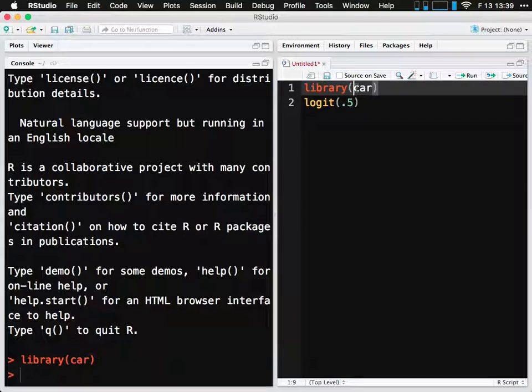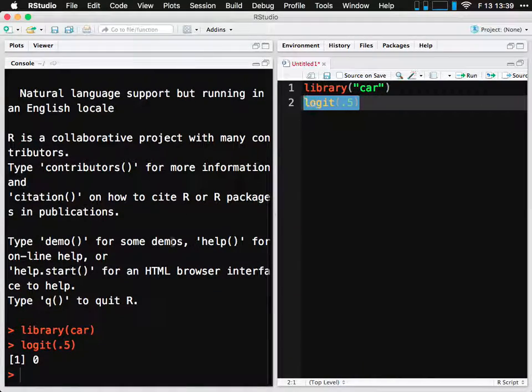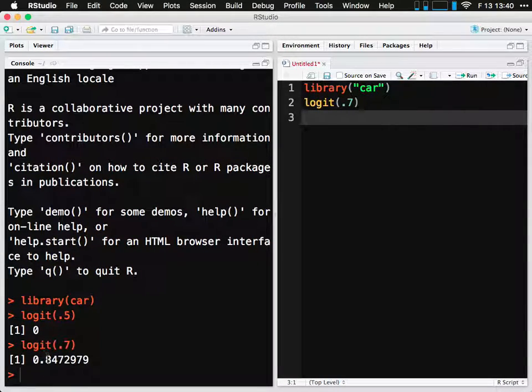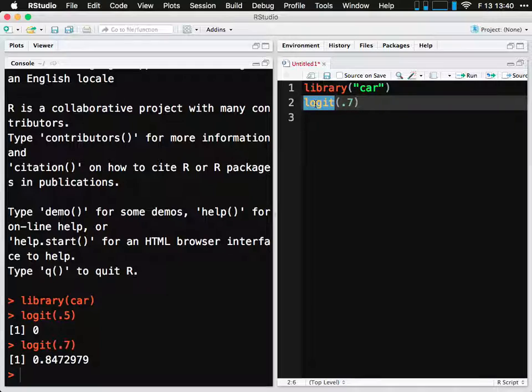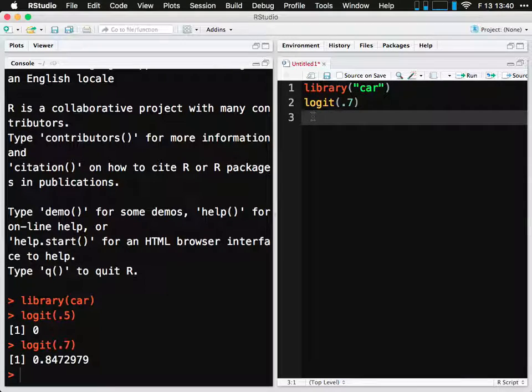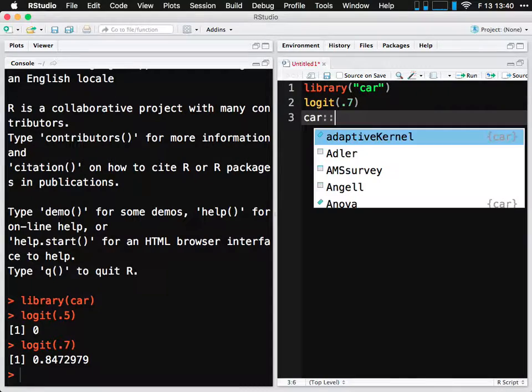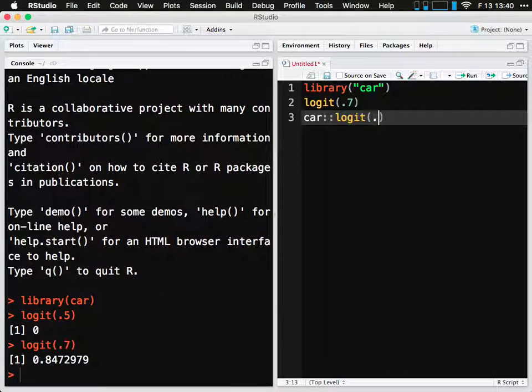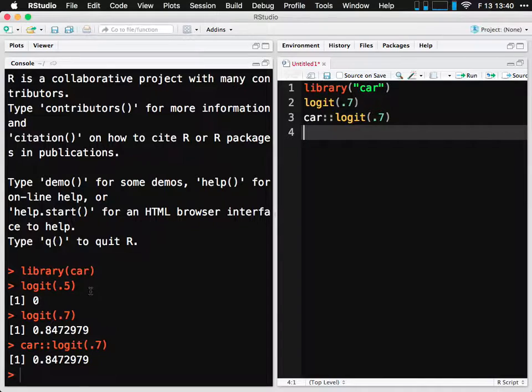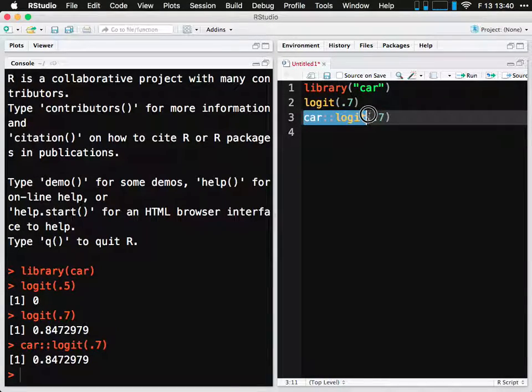I had suggested the other day that you probably want to put the name of the package in quotes, and then that means the logit function is available. The log odds of 0.5 is 0. The log odds of 0.7 is 0.84, etc. Another way that you can refer to this function is a little bit more verbose: car::logit. That will yield the same result.